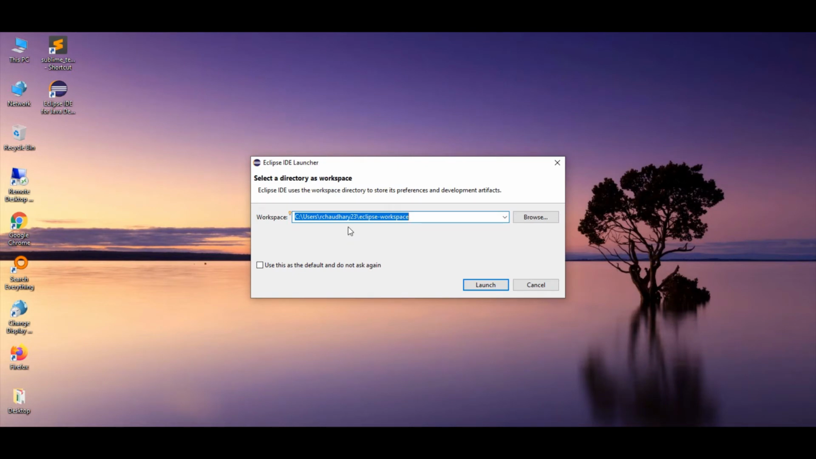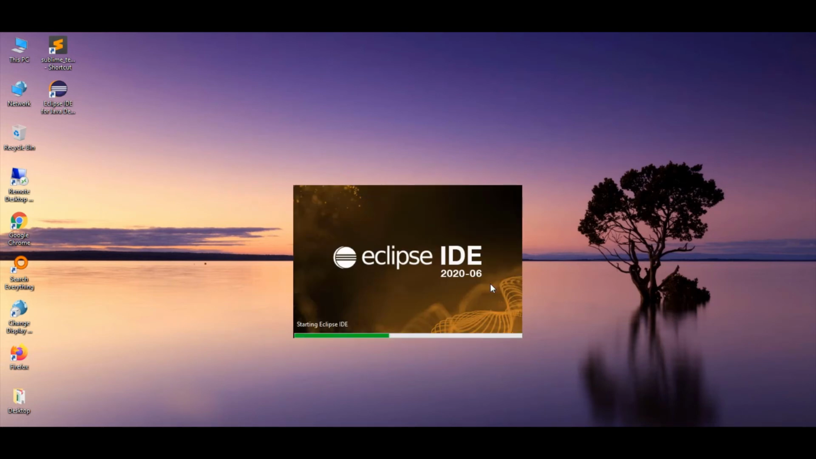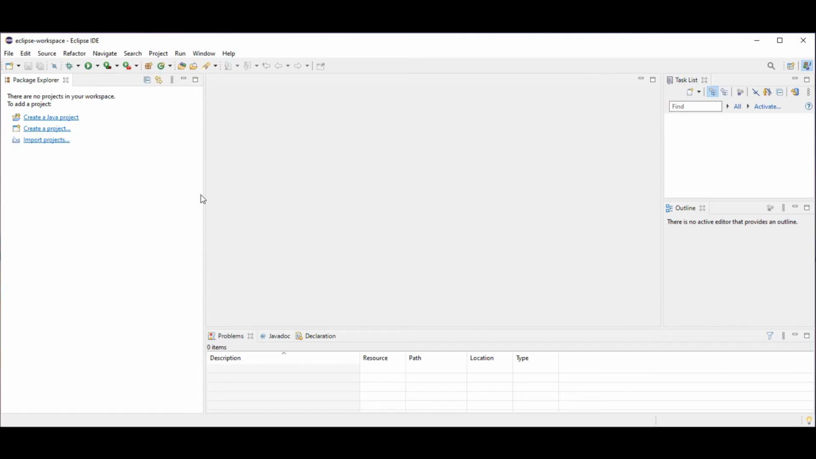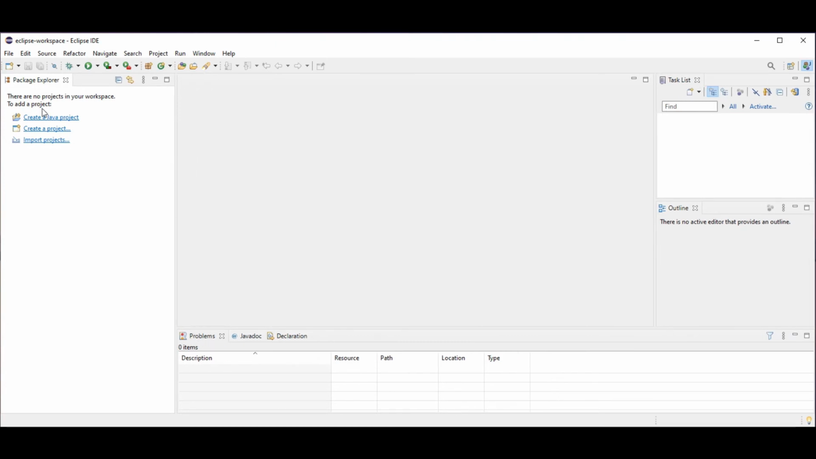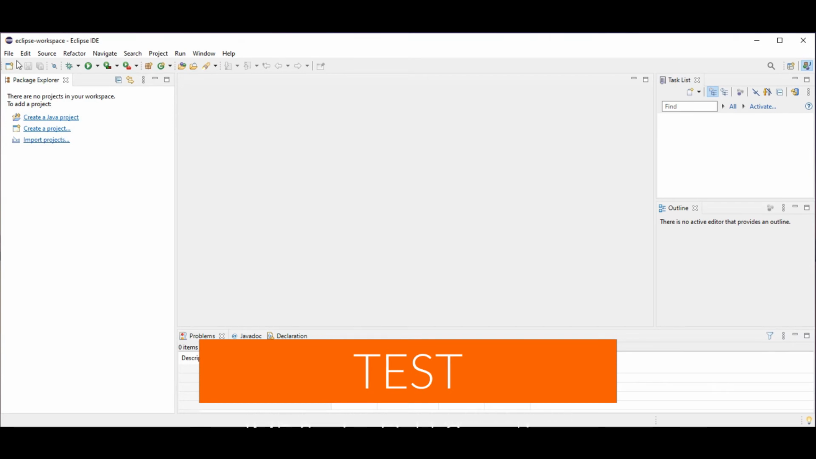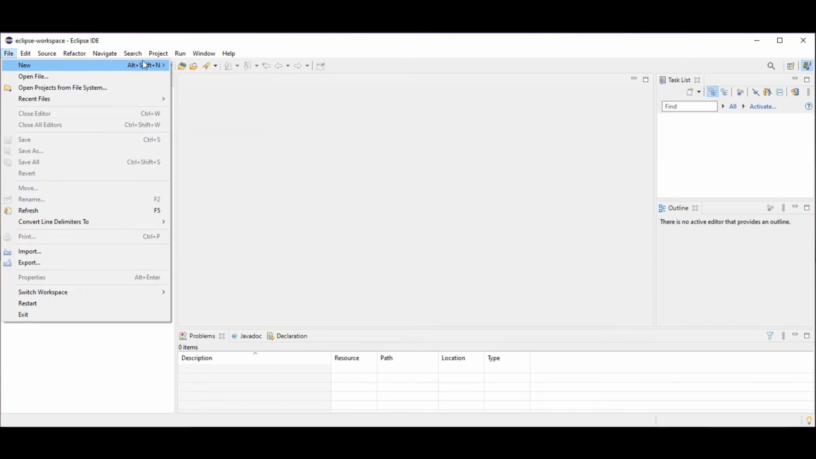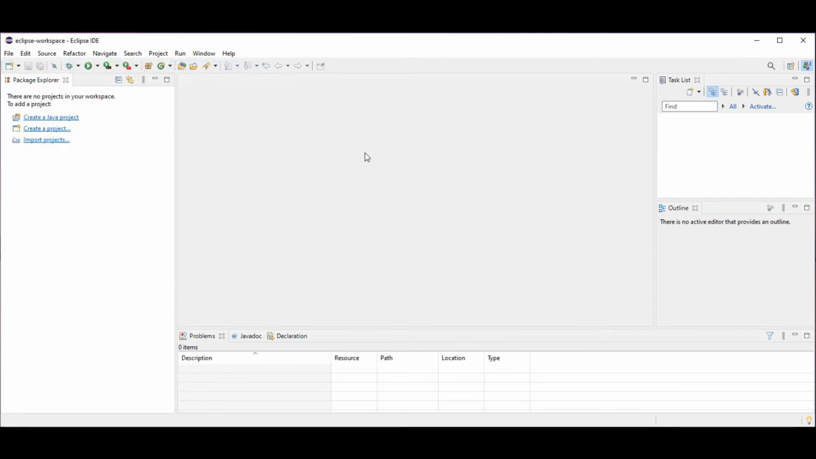Here we need to select the directory for our workspace. If you want to change it, you can change it. Otherwise, let's keep the default. We can check this so that every time Eclipse opens, it will open with the default workspace. Click on launch and then it will open our IDE. So here if you see, we have shortcuts to create a Java project or to create a project and import projects. But for now, let's click on File, then New, and select Java Project.